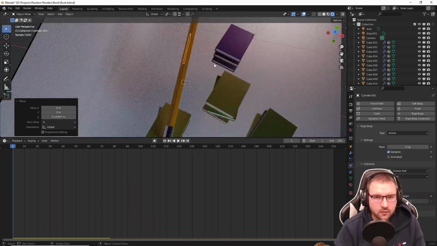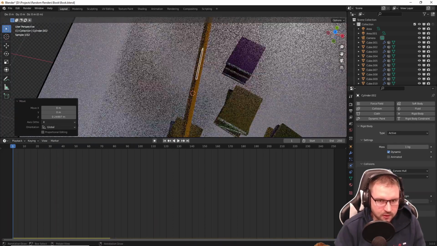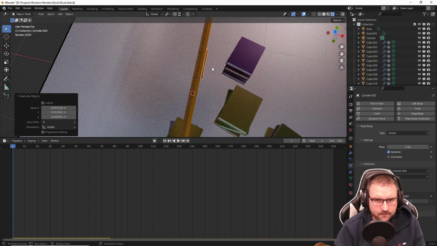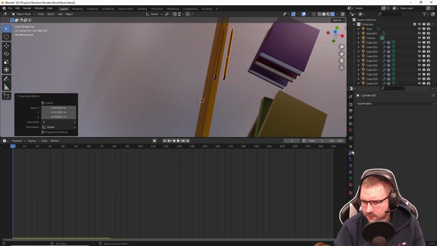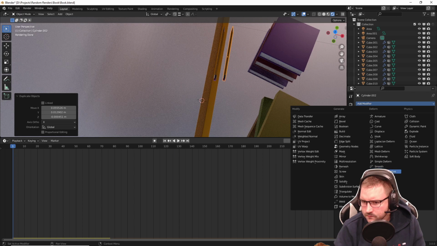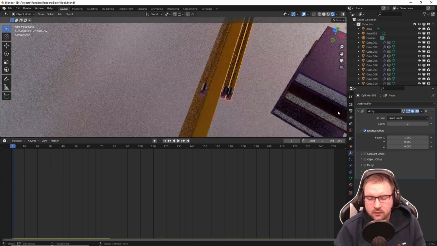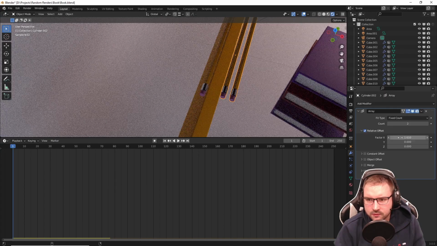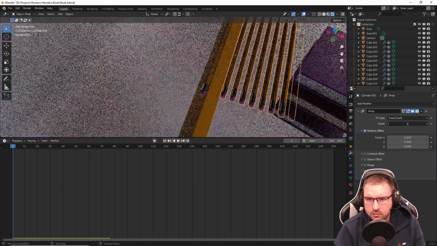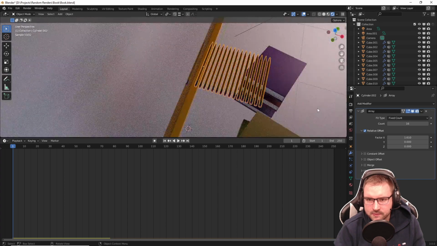We're going to shift duplicate the crap out of these. I wonder if I can use an array modifier on it. Let's try that. I don't know if that works with objects. It might. It should. Where's array? Here's array. Aha. Alright, so we're going to offset this sucker a little bit. Boom, boom, boom. Give me them pencils.